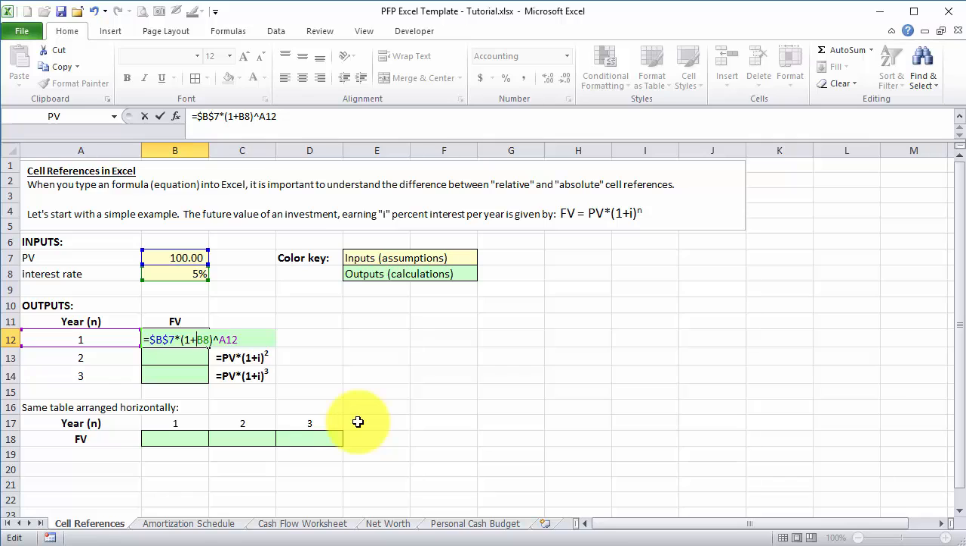We'll do the same over here with cell B8. Put $ signs in front of it so that when we copy this equation down, it always refers to the interest rate, which is in cell B8. We do not want to put absolute cell references on the cell reference for n, the number of years, because n changes each time. It changes from 1 to 2 to 3. We need that cell reference to change along with it.